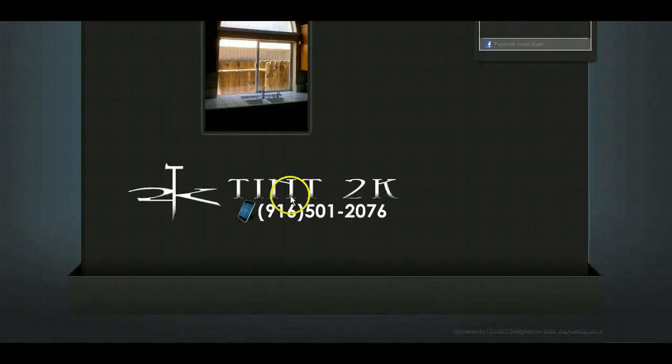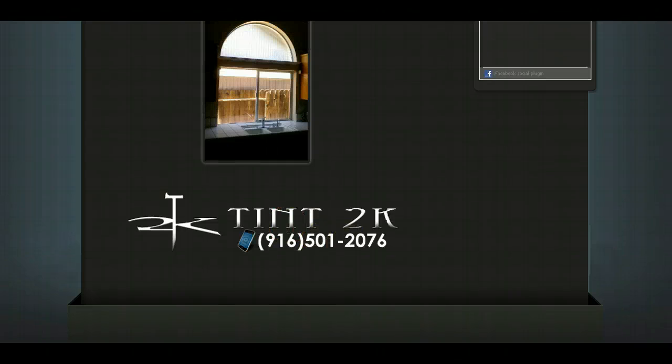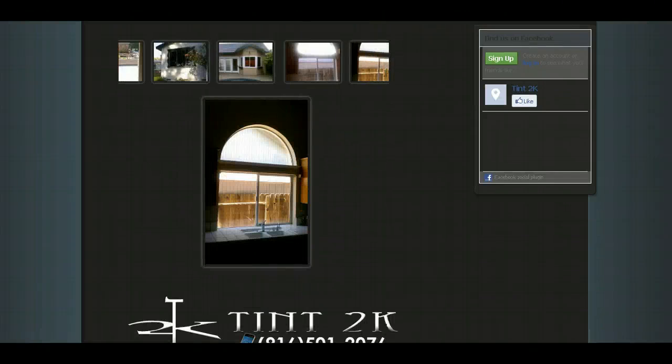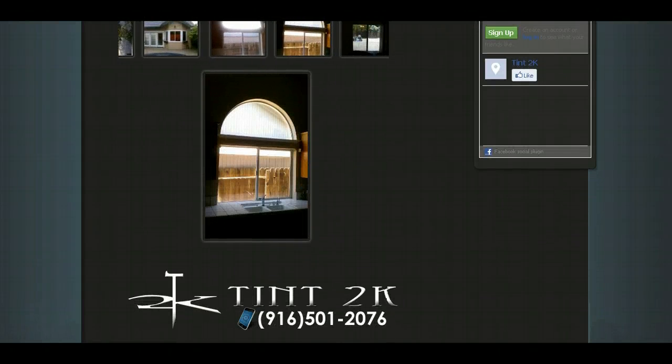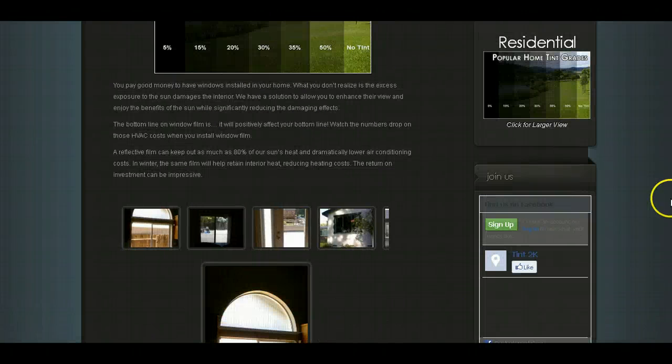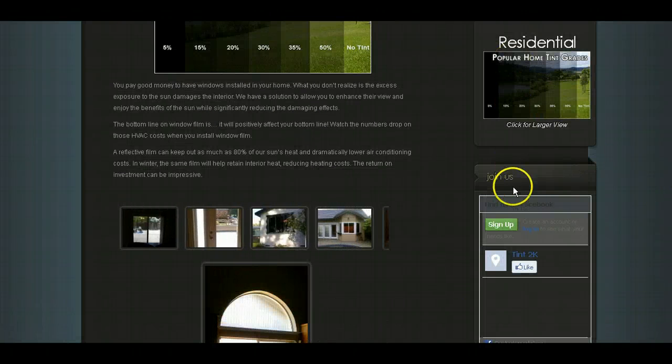And then every page ends with your logo and phone number. Because what if they're convinced right here, after looking at these pictures, okay, well, where's the number? It's right here, nice and easy to see. And again, the sidebar of every page is exactly the same.